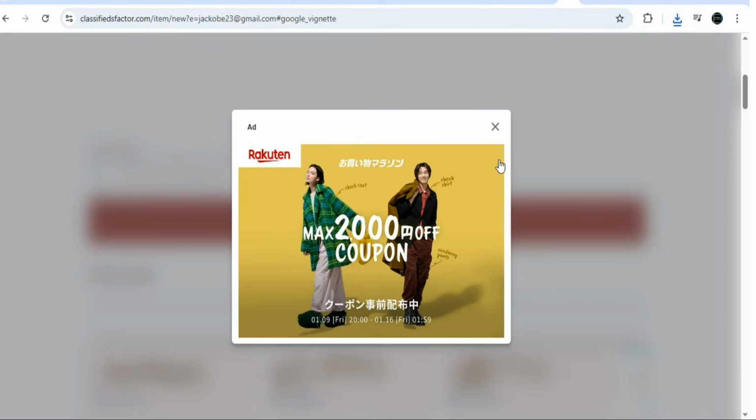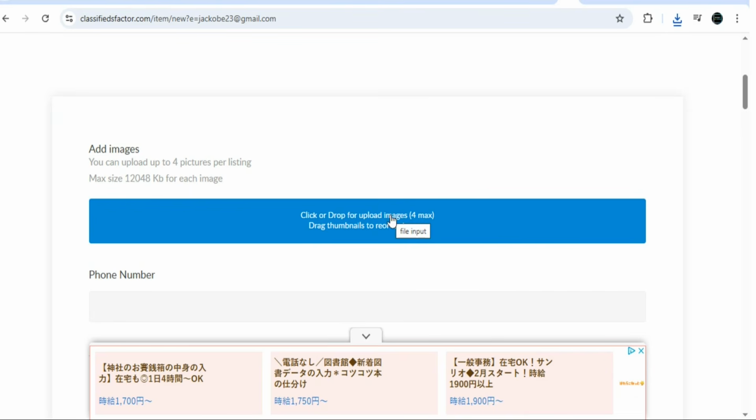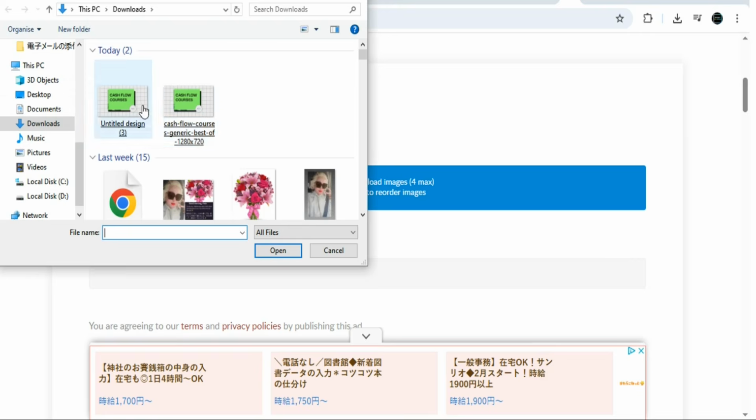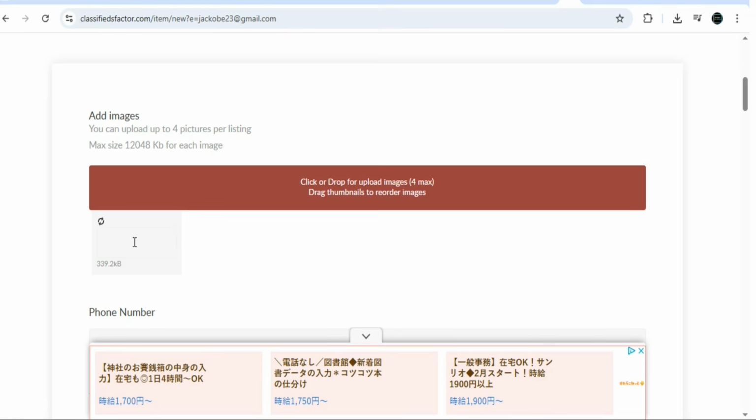So what you have to do is that you have to come right here and then click right here, click and drag for upload images. You can upload up to 4 images. So just click on it, select your image and then upload it. You can see it is uploading. Just wait for it to upload. You can see the image has been uploaded.